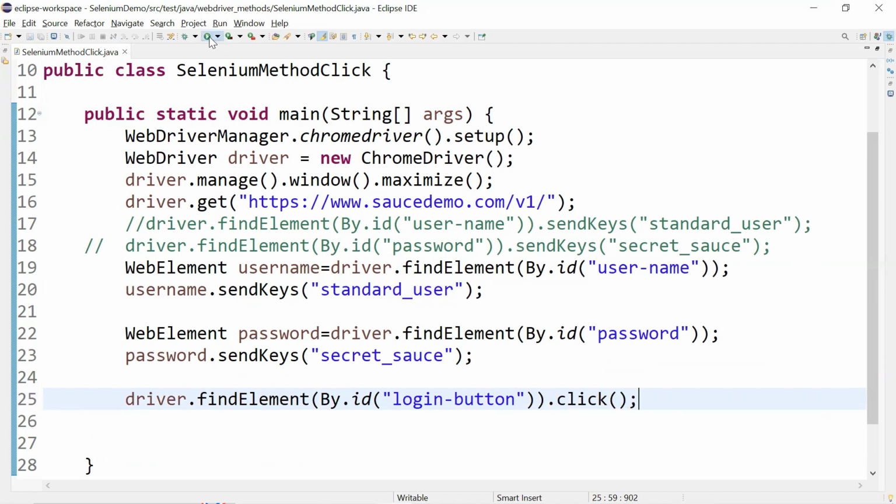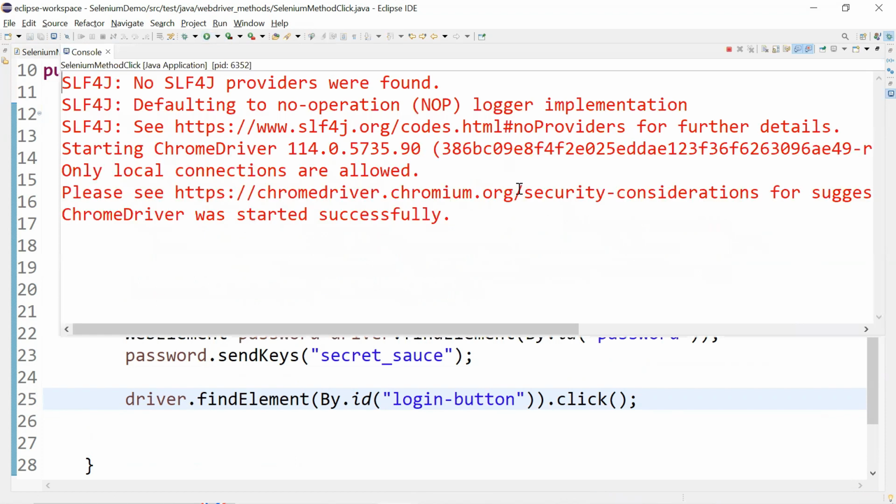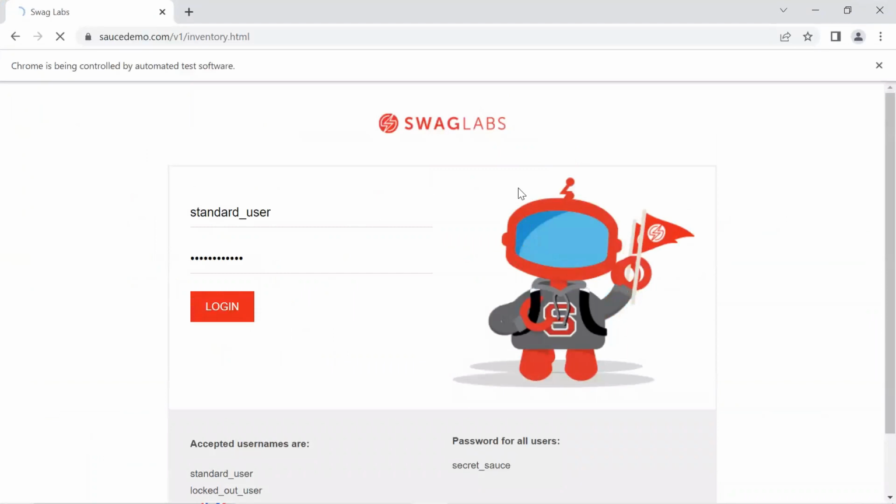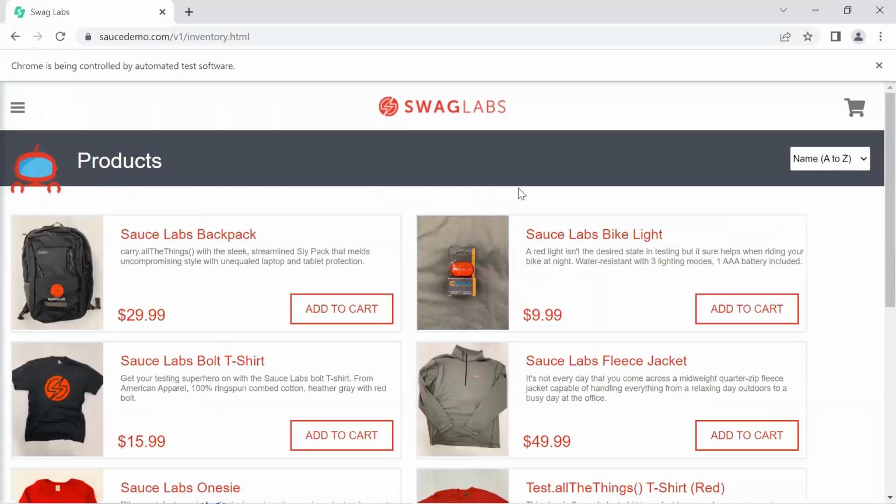So let me quickly run this. It should enter the username, password, and now it should perform the click. All right, so it has performed the entry and now it has performed the login. So it is working fine, right?